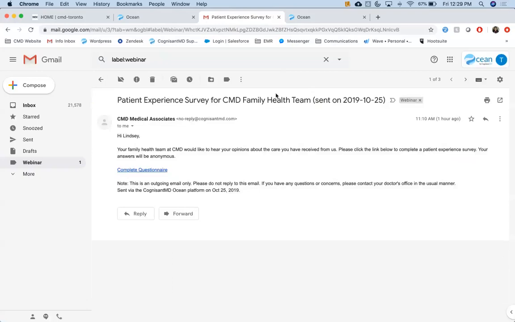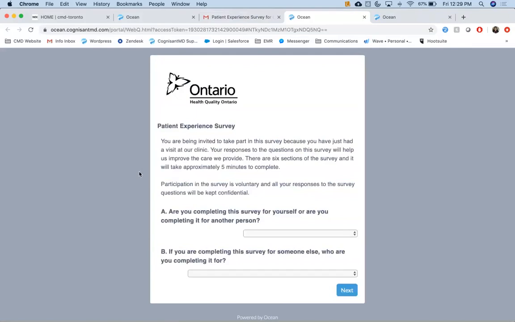Okay. The patient experience surveys can be configured to go out after the visit. So reminders can send forms before the visit and experience surveys after the visit. And these can actually take advantage of HQO's standard patient experience survey, for example, or they can reflect your own family health team's patient experience survey.